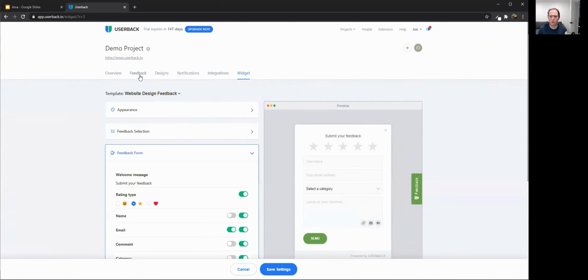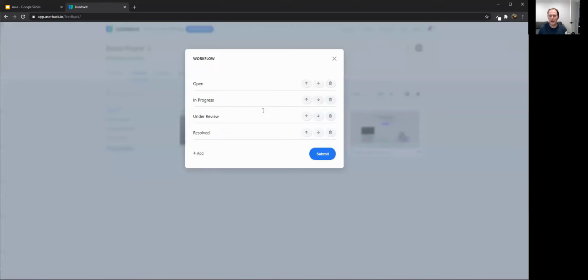And then the actual feedback workflow. So you can come in, edit the workflow and match the workflow that you would use internally.